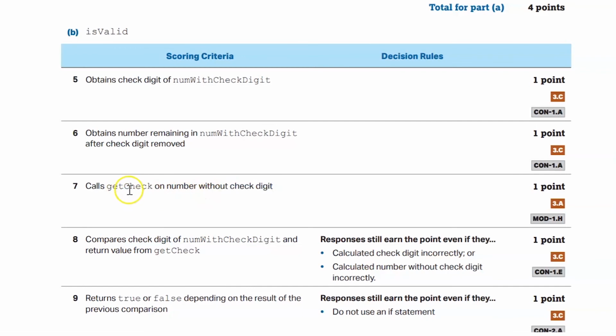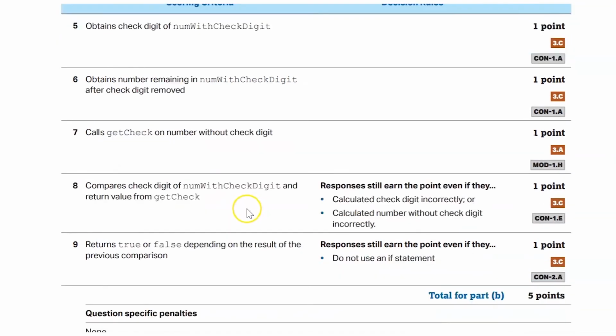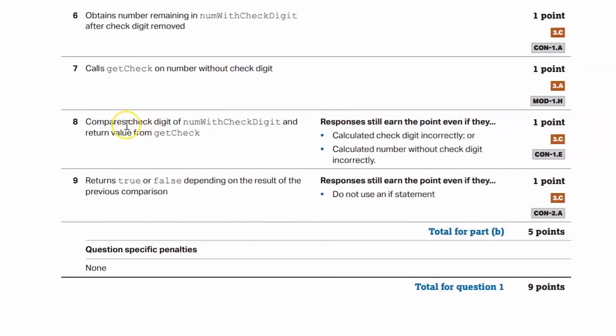All right, next up, calls get check on number without check digit. This is really a little bit more strict. This is saying, did you call get check, but did you call it on the correct number, the number without the check digit on the end? The last, or number 8, is compares check digit of num with check digit and return value from get check. So did you do the comparison correctly? Did you compare the check digit from the number you passed in with what you got from the method that you wrote in part A?